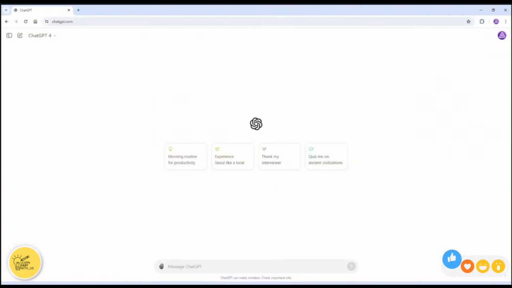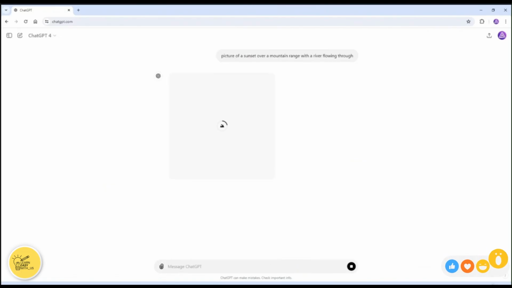If you've been following the latest updates, you know that DALL E3 is now integrated directly into ChatGPT. This is a game changer, folks. First things first, let's talk about creating an image. With DALL E3, you can generate high-quality images from text prompts right inside ChatGPT. It's as easy as typing what you want to see, and boom, the AI works its magic. Imagine you need a picture of a sunset over a mountain range with a river flowing through. Just type that in, and within seconds, you'll have a stunning visual.